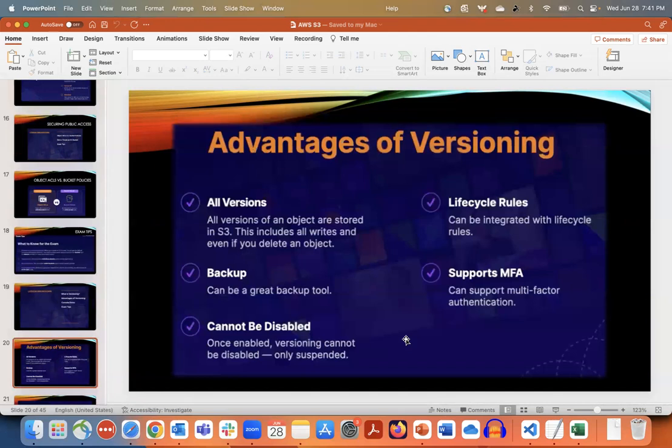So what is versioning? Versions of an object are stored in S3 itself. You will be seeing the latest version, but if you go back and want to see all the older versions, you will be able to see that. It is stored in the S3 bucket itself. That's the advantage of it.